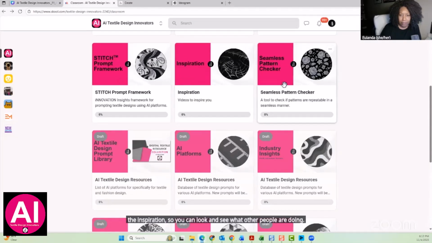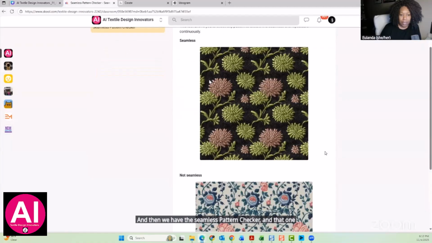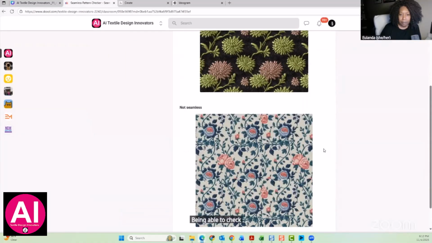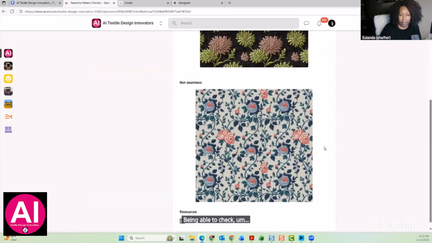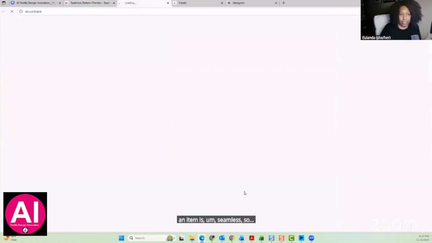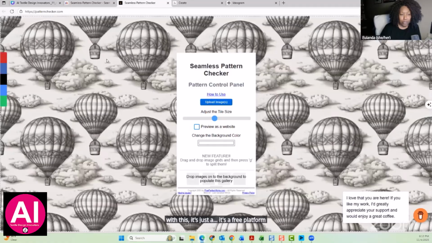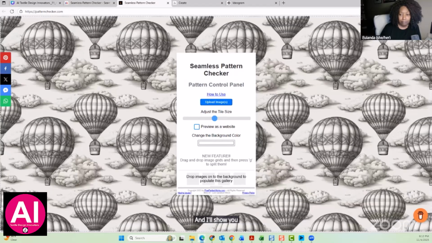And then we have the seamless pattern checker, and that one's alive still. So being able to check to see if an item is seamless. So with this, it's a free platform. You can just upload the image, and it will show you if it's in repeat or not. It's pretty straightforward. So I just wanted to go over that.